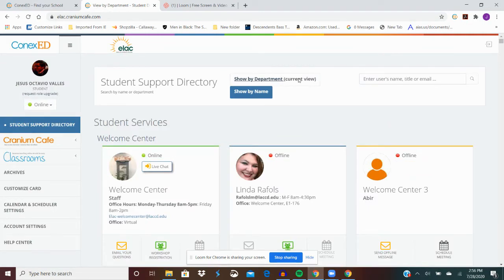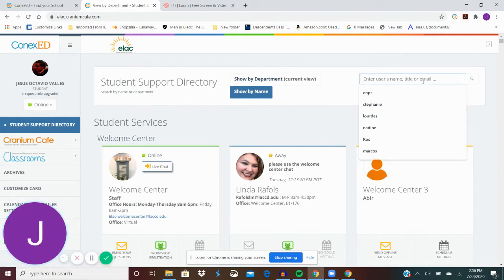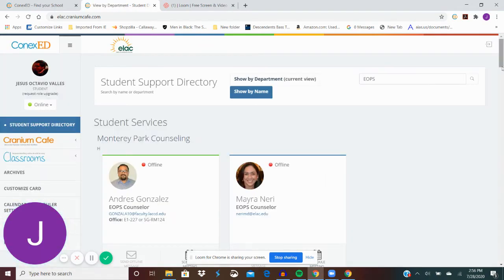So then here, under the student support directory, it's going to have the list of all the student services here on campus. So here I'm going to go under where it says EOP&S on the search bar, and I'm just going to click on EOP&S.